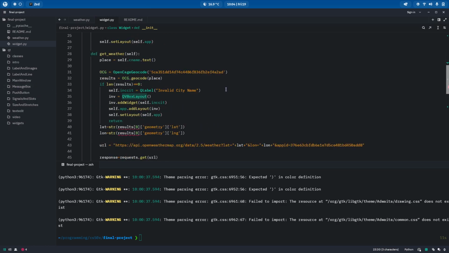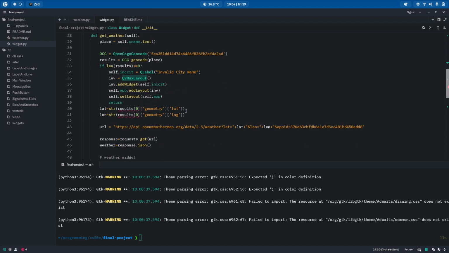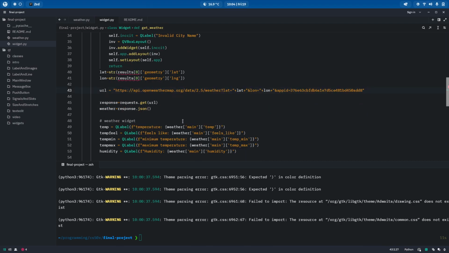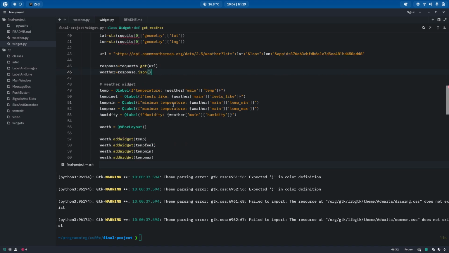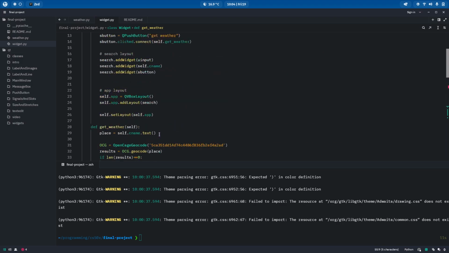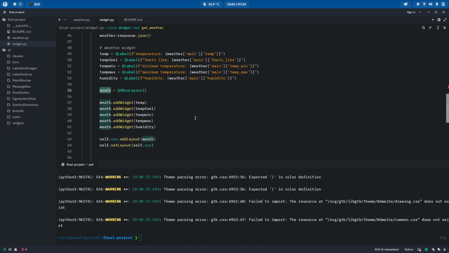Okay. But if the city name is valid, I will get latitude and longitude and use OpenWeatherMap. I have used the OpenWeatherMap API and put latitude and longitude inside this URL and used the requests library to get a weather dictionary, and I have created widgets with labels containing weather fields like minimum temperature, maximum temperature, humidity, and add all these widgets to another layout called weather, and add this to the main app layout. So this is it.